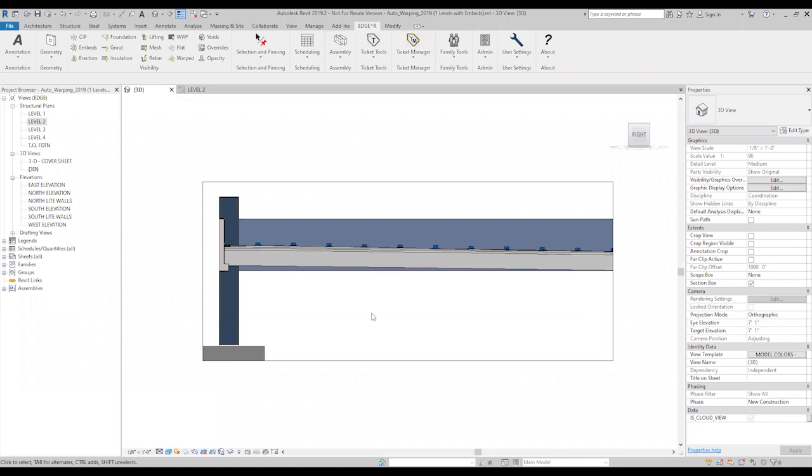Once auto warping has been run on a model, you can easily view your model in the flat state or warped state. This can be accomplished by using the flat and warped toggles within the visibility panel.